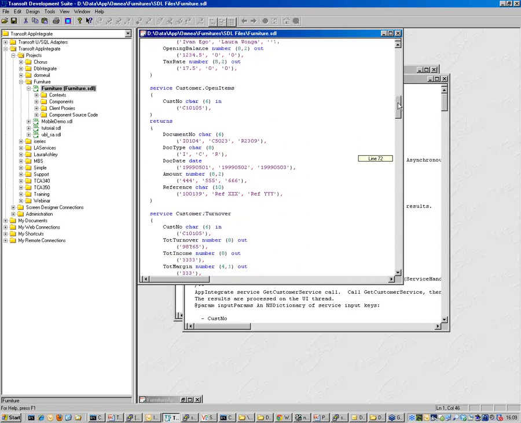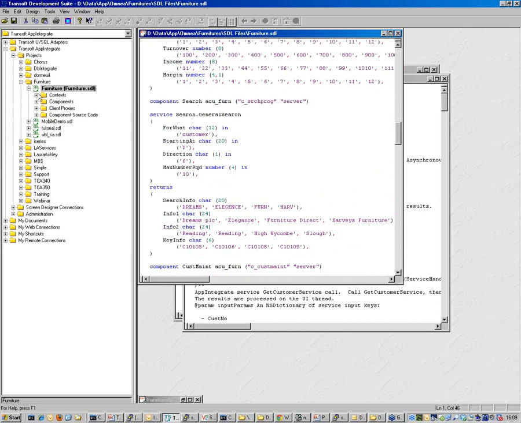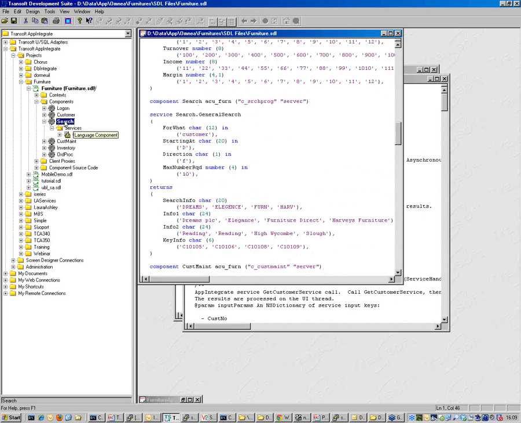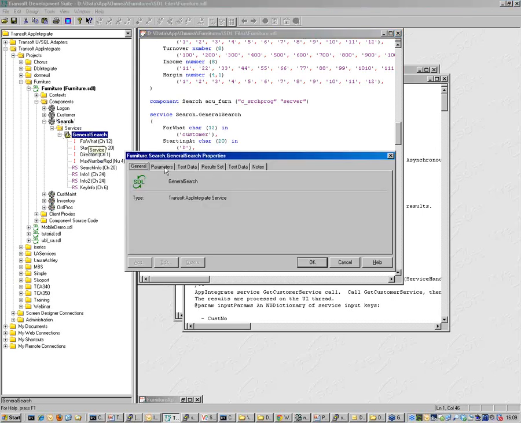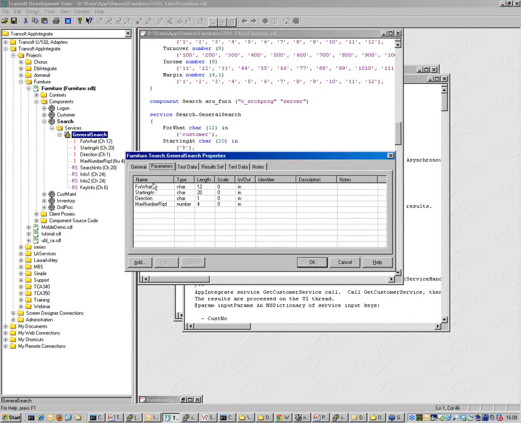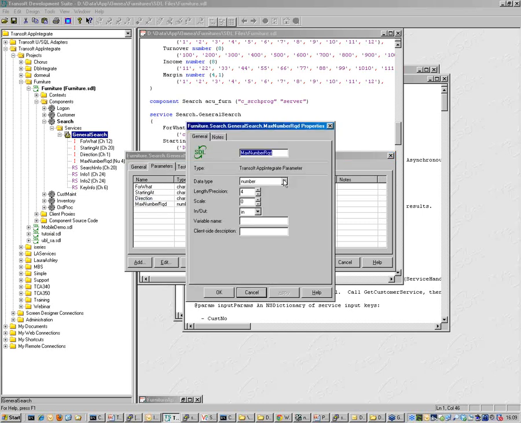So if I give you an example service, we have a service called General Search here, and we can look at it in the tree view here. If I bring up this service here, we can see it has properties. We're more interested in these properties here. It accepts 4 input parameters, and the data types are all geared towards legacy systems. For example, this maximum number required is specified as a number rather than, say, an integer or a float. So it's all kind of fixed with decimals, characters, and we have some support for wide characters as well.